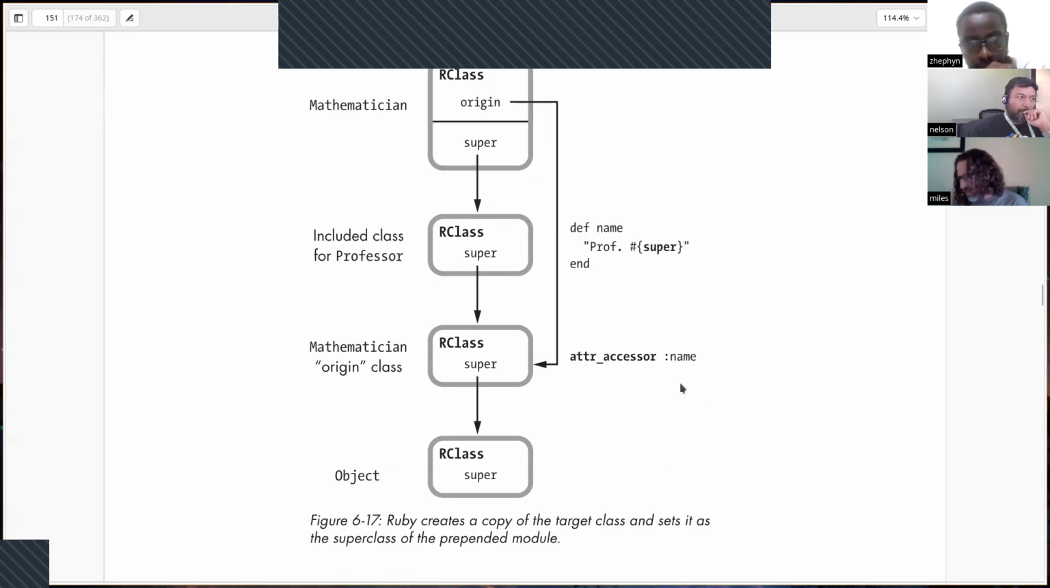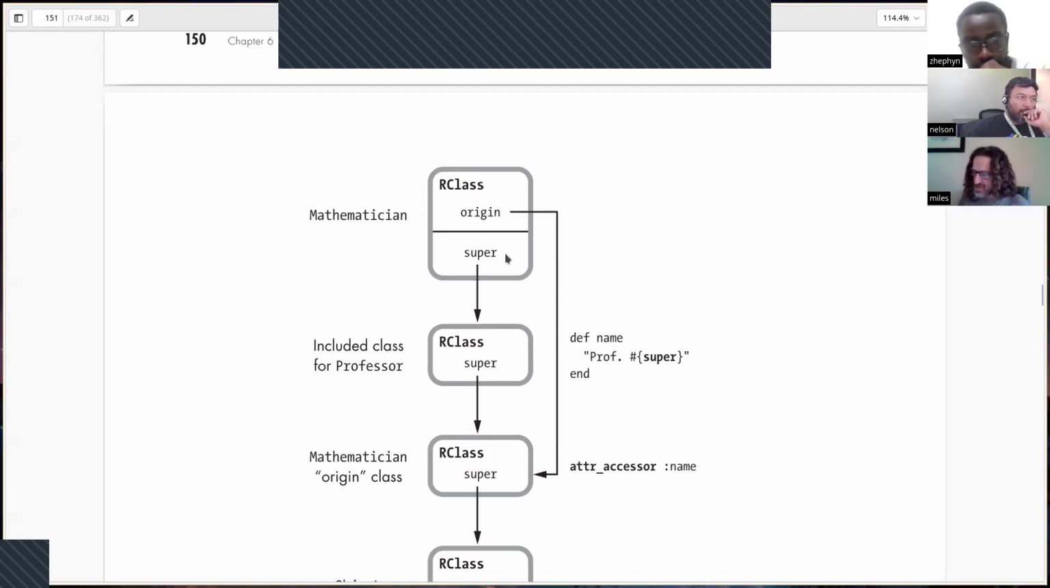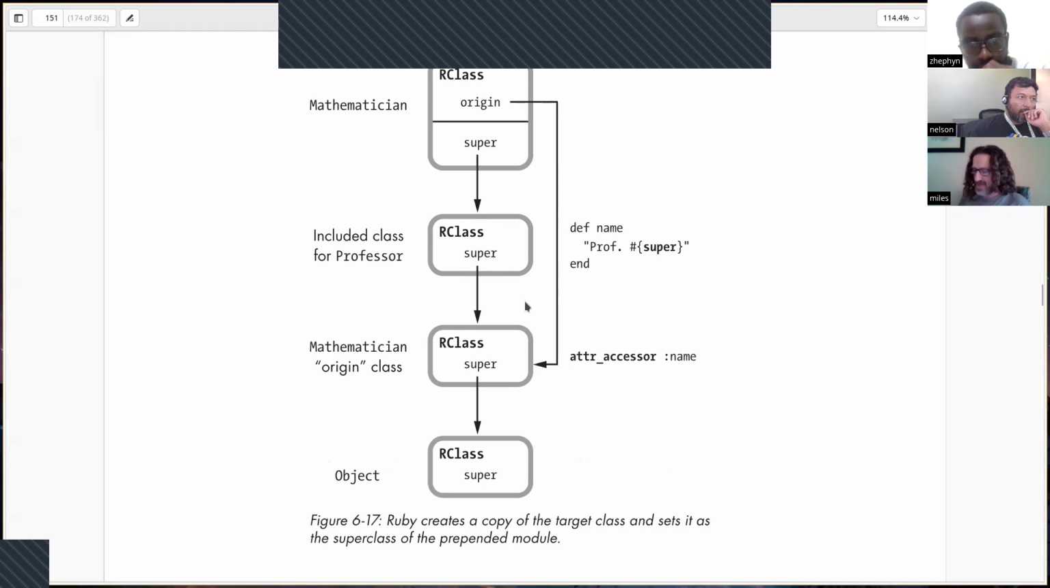One way to think about it, he's come up with this use case where he wants to override the method name in the mathematician class by including a module. But you can't do that because it's going to look up in the class first. And that's why he would use prepend. He wants to override the behavior of the name method to prepend the prefix prof. And maybe if he had used the word override, it would help with just the mental model of the use case.